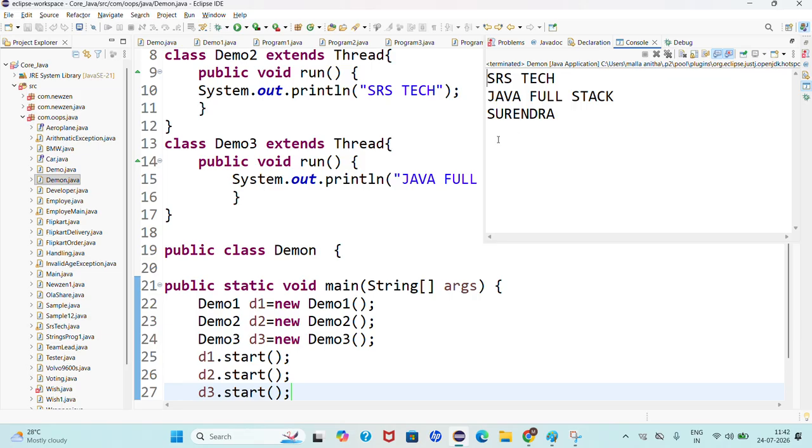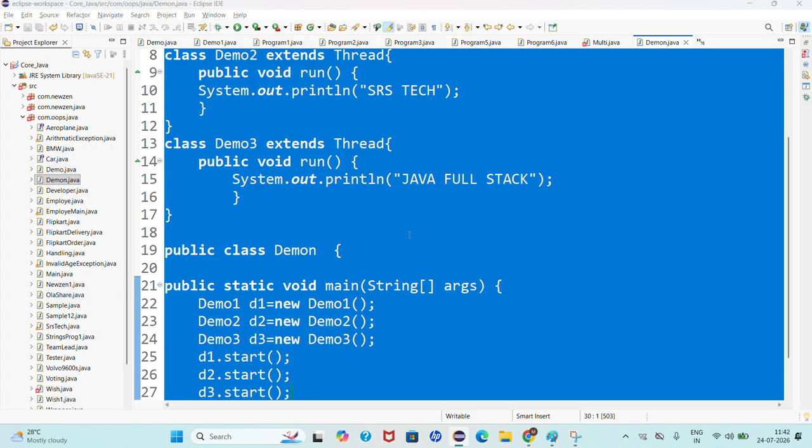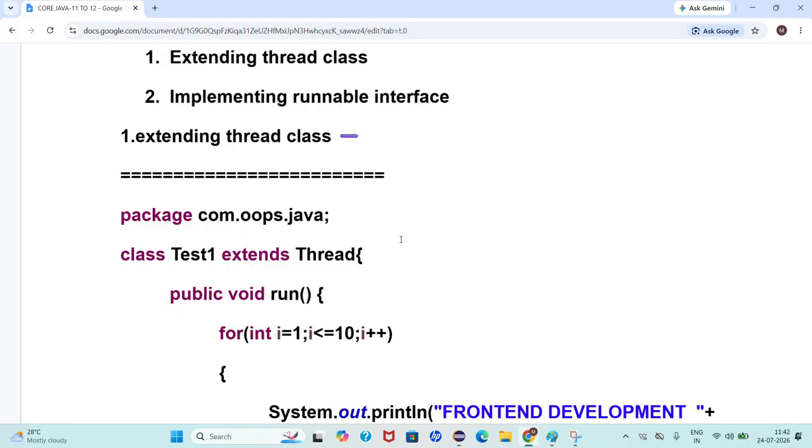Now you guys are able to understand what I'm saying here. Respond, everyone. Any doubts in this concept?